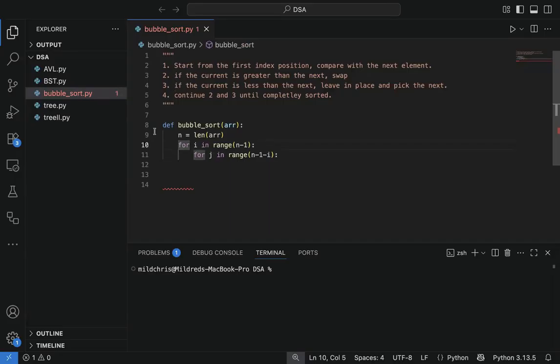Now the next step we want to do is we have handled the loop that will go through the items. We've handled the inner loop that will repeat. So now the logic, how do we write it here now to compare and swap? That's the only thing we need to do now.